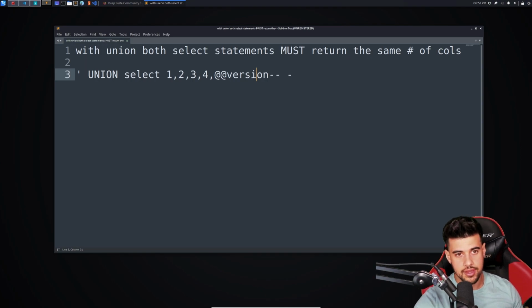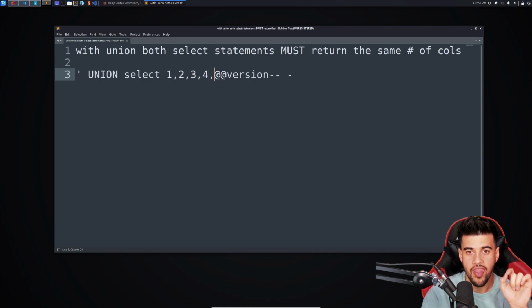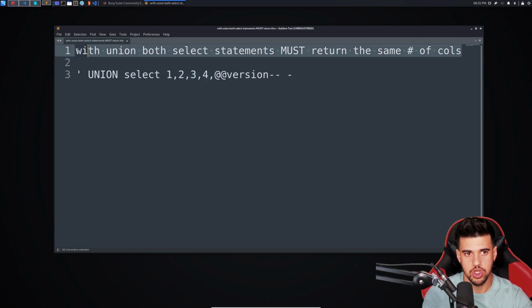So something like this is going to be good. What it will return is just the number one, number two, number three, number four, and then the version of the database it's running, right? So this is what we actually care about, but we had to pad it with this so that this is true, if that makes any sense to you guys.